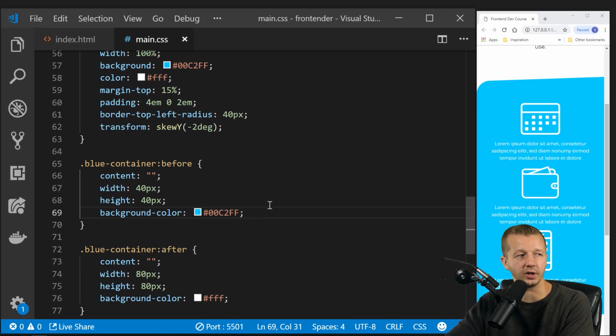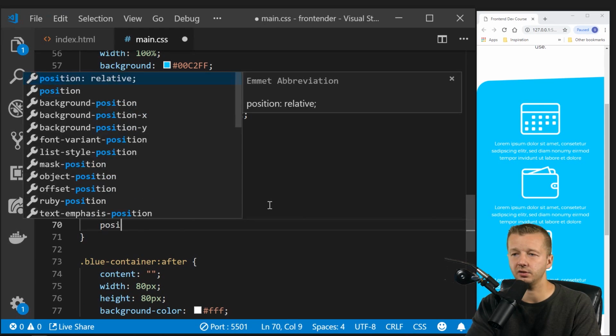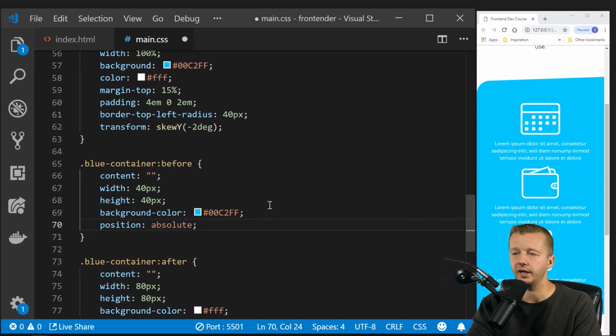All right, and then what we're going to do is make it position absolute. This is another way of taking an HTML element, and when it comes to the position property and setting it to absolute, you can pretty much move it anywhere around on the HTML document.